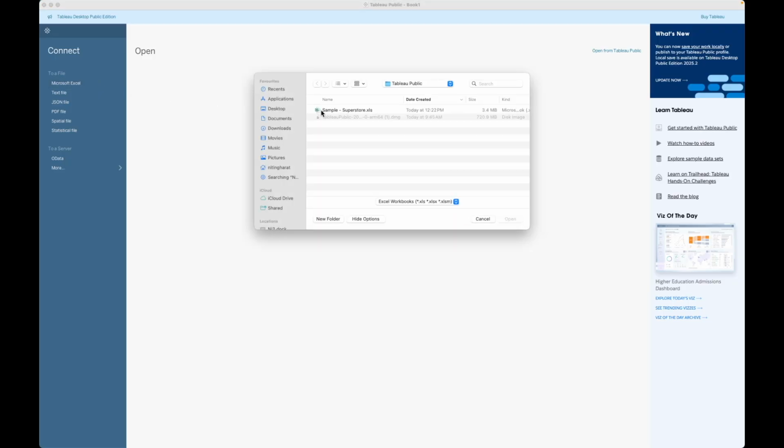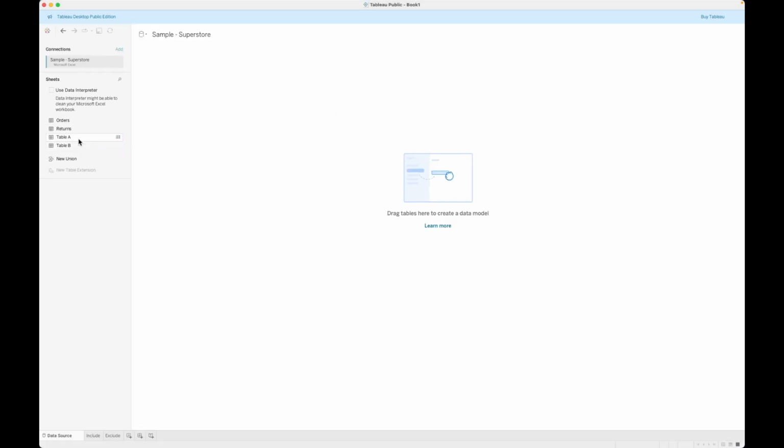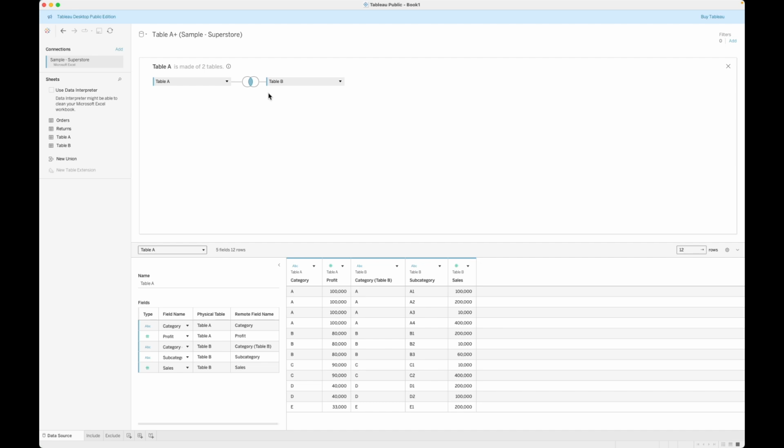I'm making a connection with the Excel file where I can see both of my tables. Let's start with the traditional join first. Drag table A, then open the entity and drag table B and establish the relationships. I'm choosing inner join and the join is based on the categories.